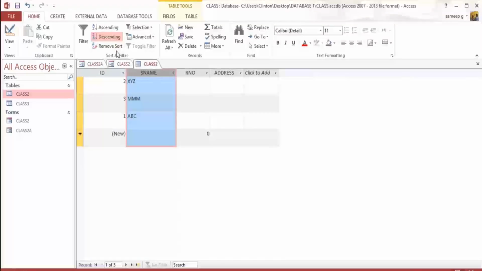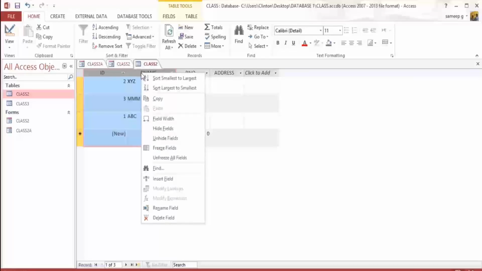To sort the information in multiple columns, select the adjacent columns you want to sort. Right-click the column header area of your selection and click how you want to sort the columns.